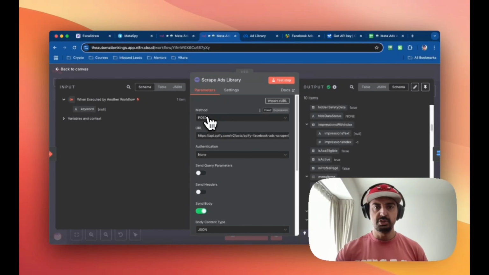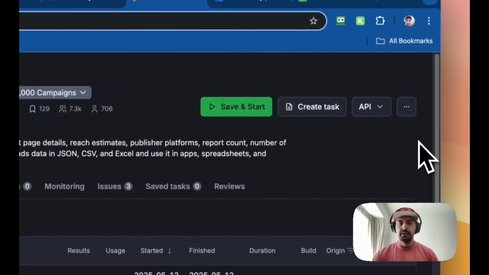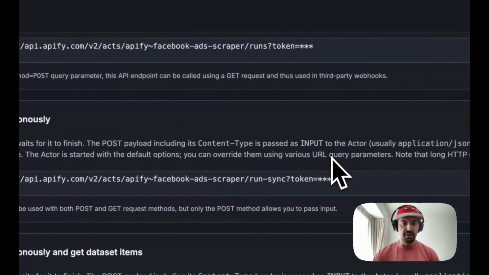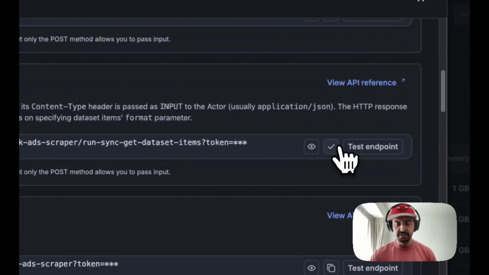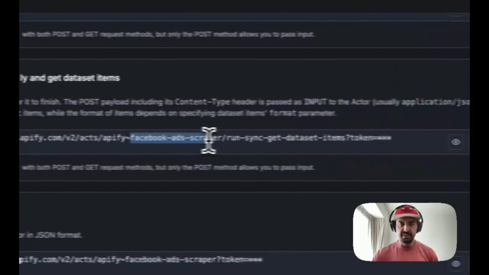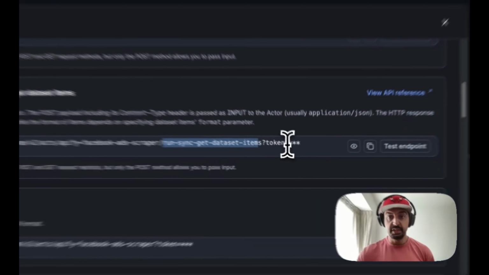And then the last thing you want to do is select the method to be post, and the URL is from here. So if I go back to the actor, go to where it says API, drop down, click on API endpoints, and then find the one that says run actor synchronously and get dataset items. Just copy this. The base URL is always the same, which is usually just this, up to this point. Then where it's got that squiggly, that is the name of the scraper, and then it's the run dataset items, which is the same command. And then they add your API key on the end.